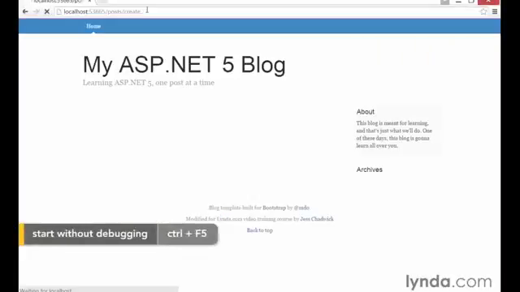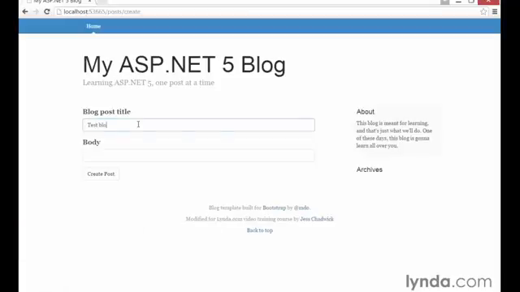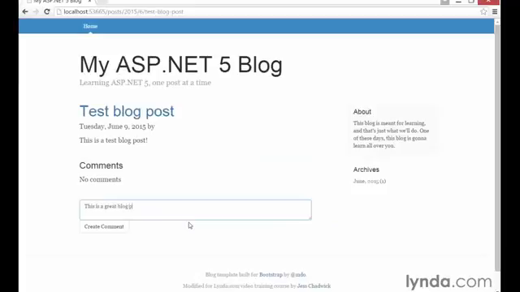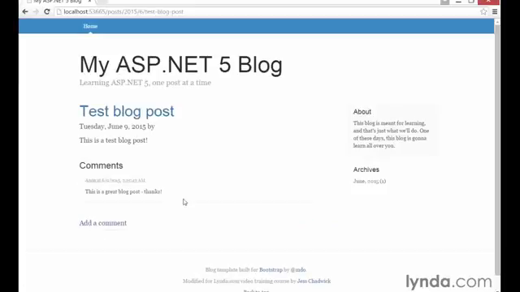Now, of course, since we just deleted the database, we'll have to create a new post to add comments to. And then we can start adding comments to our new post. And there you have it, using our new web API to interact with the data in our site via AJAX, so we can avoid refreshing the browser.